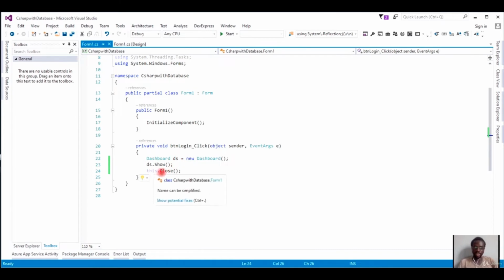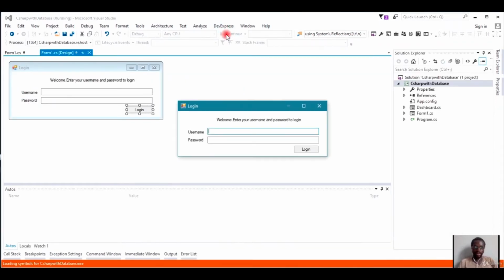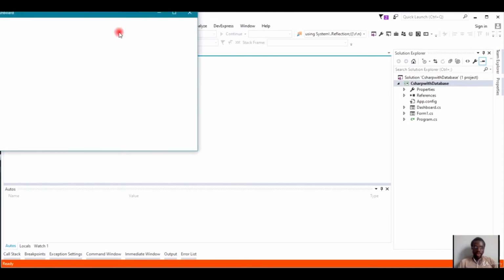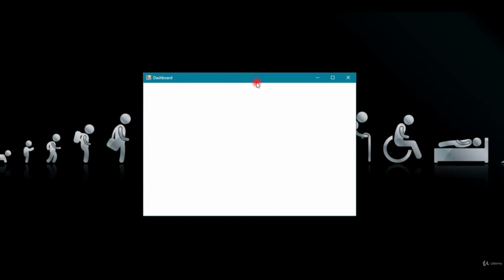We are saying this.Close. It should be this.Hide instead. You should hide it instead. Okay, all right, you shouldn't close it. When you close it, because this form is our first form running, the system is going to shut down. So click on start and then login, and then we have our dashboard form open here for us.